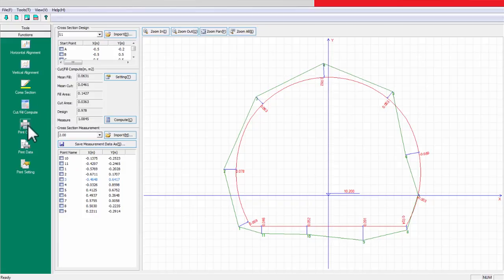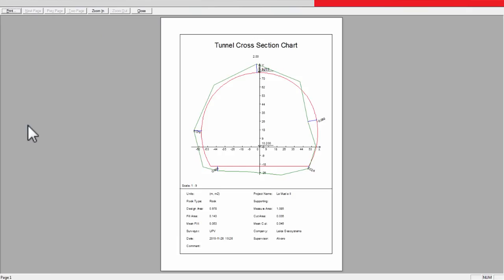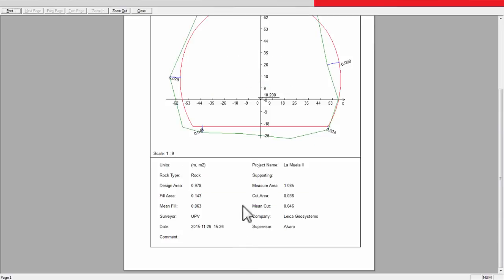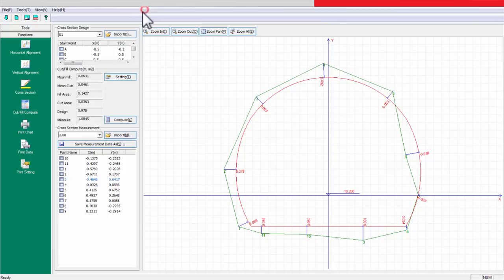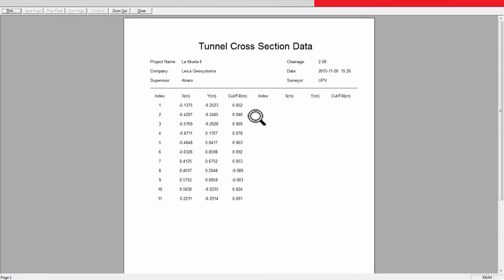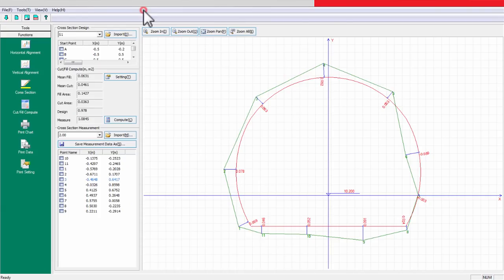Go to the Print Chart option to print out the graphical cross-section comparison into an easy-to-view report page. Or go to the Print Data option to print out the difference values in a more tabulated format. To save the information as another format, such as a spreadsheet, image or DXF file, use one of the options under the File drop-down menu.